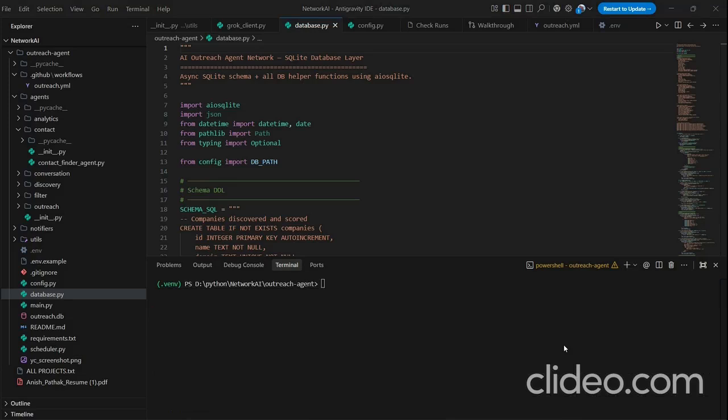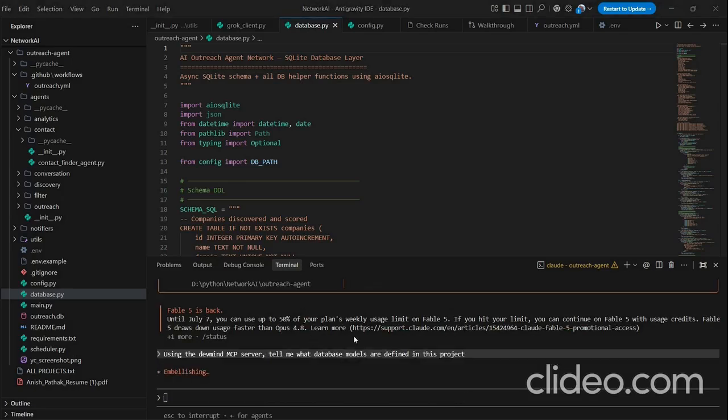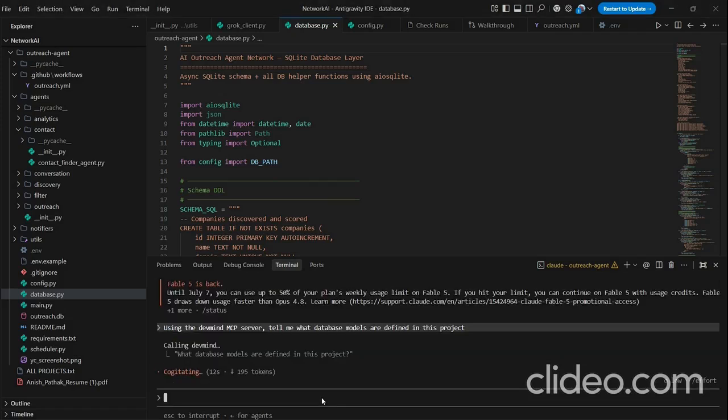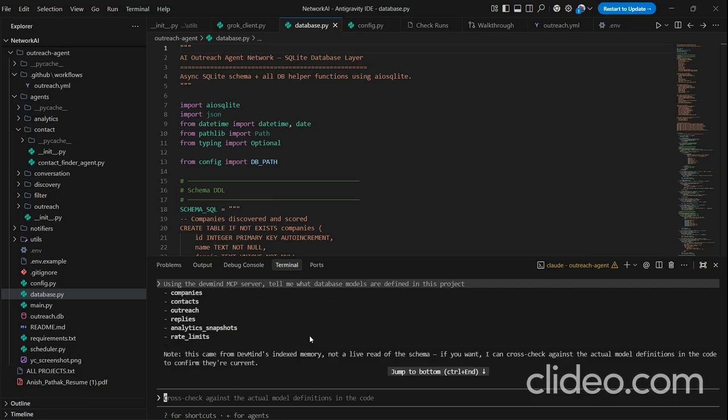Let's start Claude Code and ask what database models are defined in this project. Now we will ask Claude what database models are defined in this project. Then Claude queries our MCP server, which triggers Cognee recall and instantly lists the correct tables. As you can see, Claude Code gave us all the six tables that were in DevMind's indexed memory.